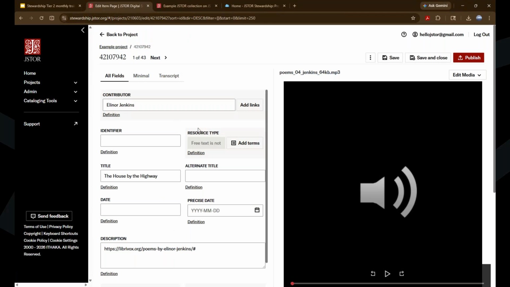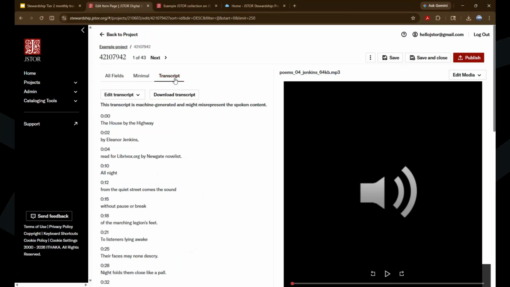So when you upload a video or an audio file to stewardship, you'll see this transcript tab appear at the top. And this is where you can access the automatically generated transcript that is created for you in stewardship. When you publish the record, the transcript will also publish to JSTOR for users to see.